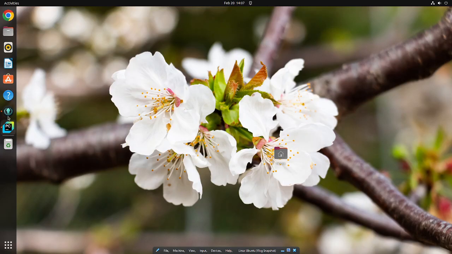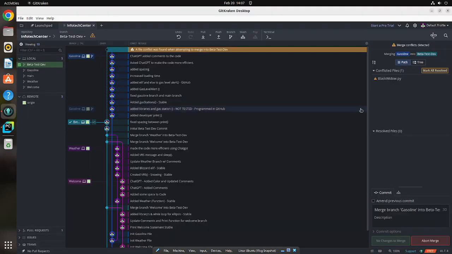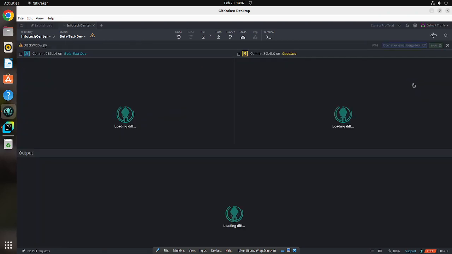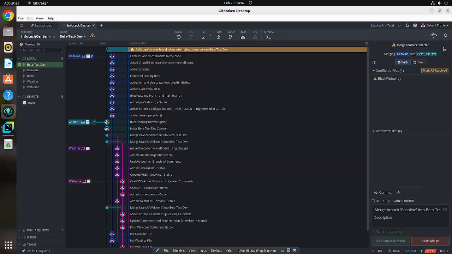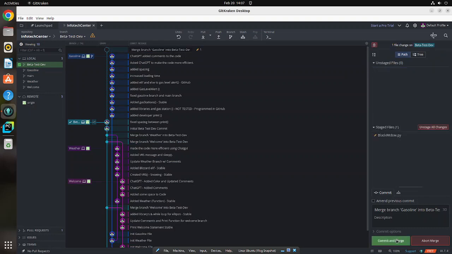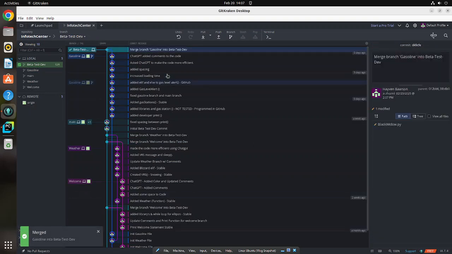Now that we merged those, we're going to go to GitKraken. We're going to go up here. Mark resolved. Commit and merge. Now we're going to push.